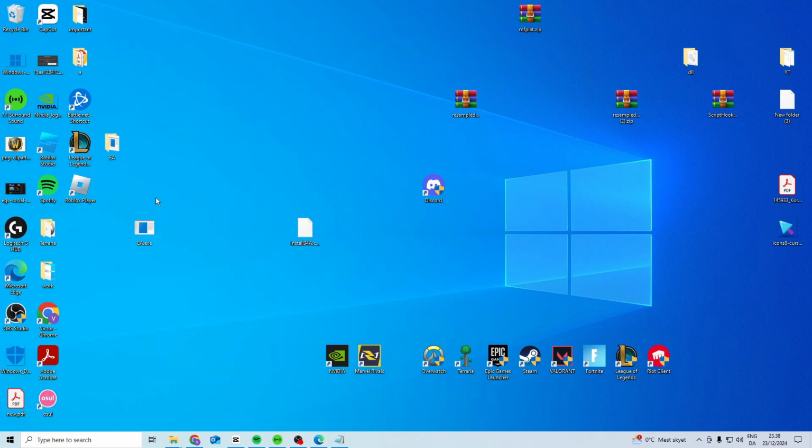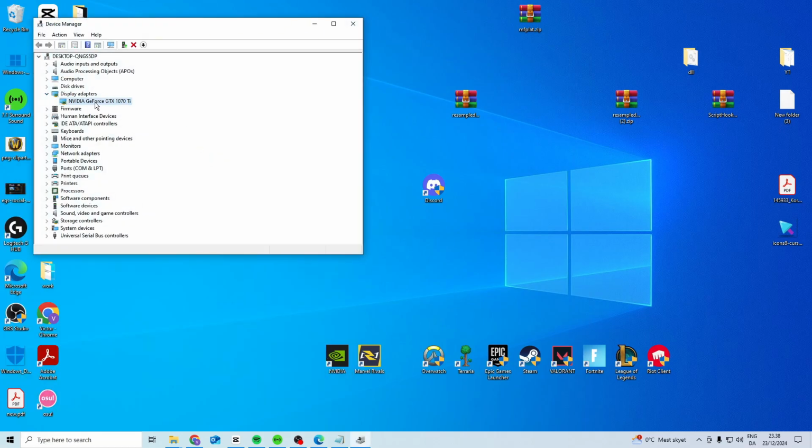Then search for device manager, go to display adapters, right click, update driver, and make sure you have the latest update of your GPU. Then you want to Google the name of your GPU, so don't Google my name but the name of yours, and type in software or driver after, and make sure you install the driver. In my case, it's the NVIDIA one.